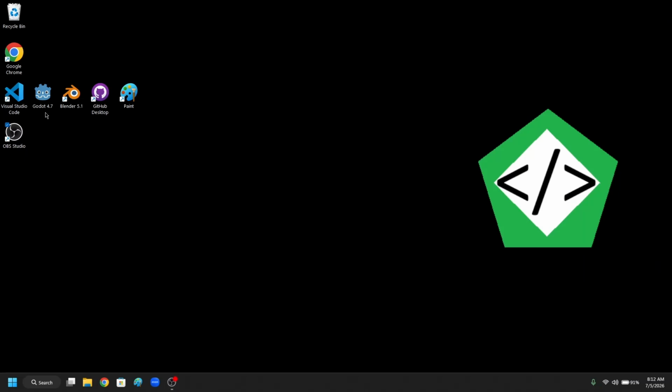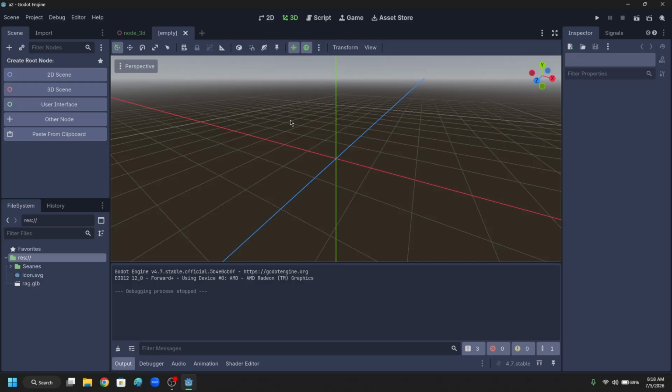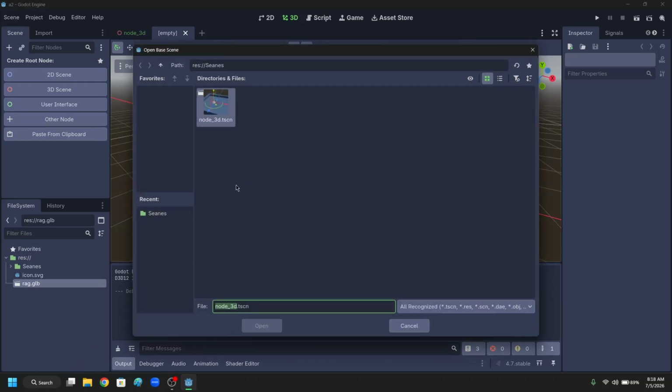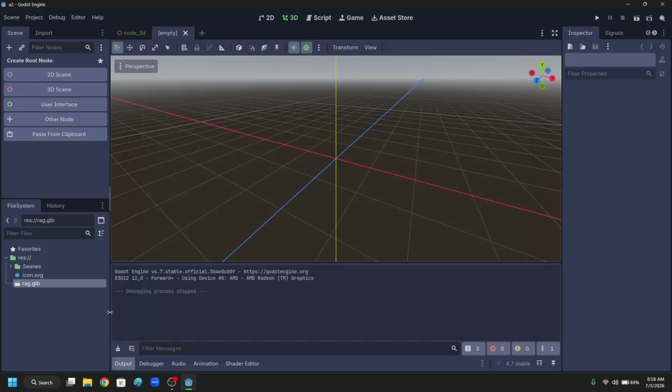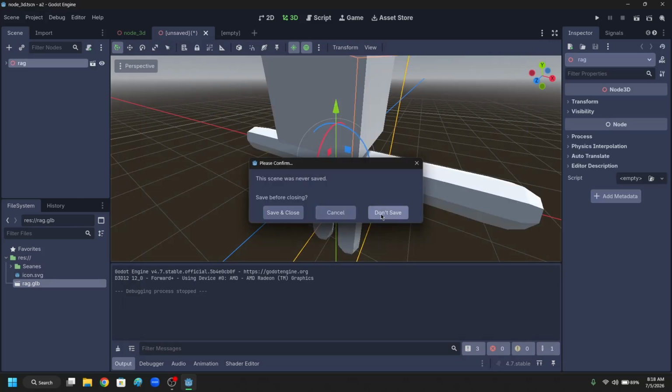Hello guys, today I'm going to show you how to make an active ragdoll. For you to make an active ragdoll, you first got to get your rag or your design of this.